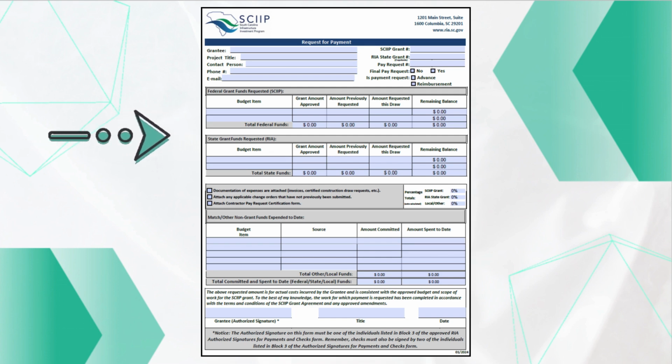Under the budget item, it is recommended to keep this fairly generic in the description. Construction, engineering, whatever is applicable. Note the spreadsheet also calculates information, so properly filling this out is key. Be sure to list the total grant amount under grant amount approved, indicate the total amount previously requested, and how much is being requested in the current RFP. The remaining balance field will auto-calculate.